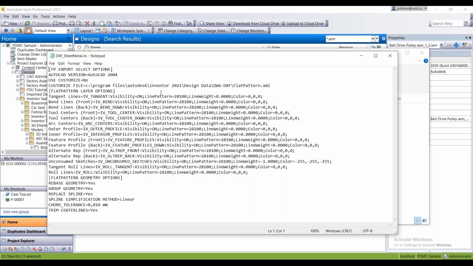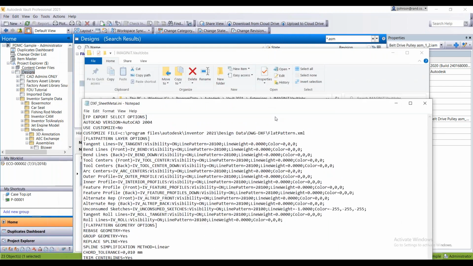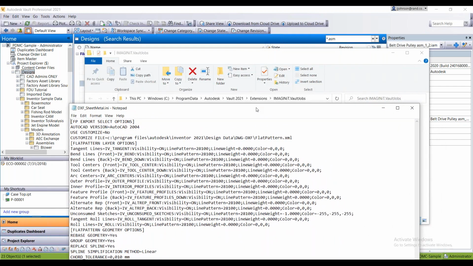Okay, and I think that might have answered the next question that mentioned something about the line type and colors being set within the tool, or is it based upon the setting in the IPT file? So it looks like it's all handled here. Correct, yep. Okay, perfect.